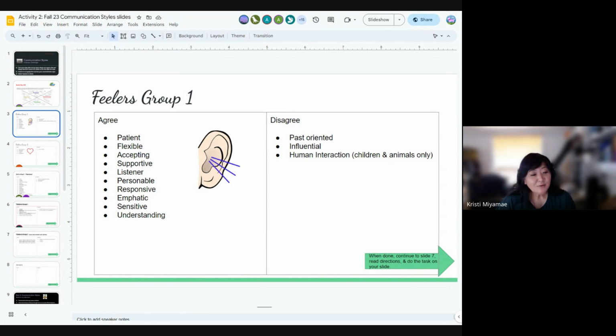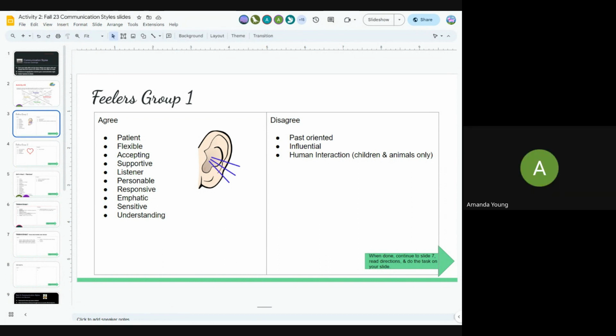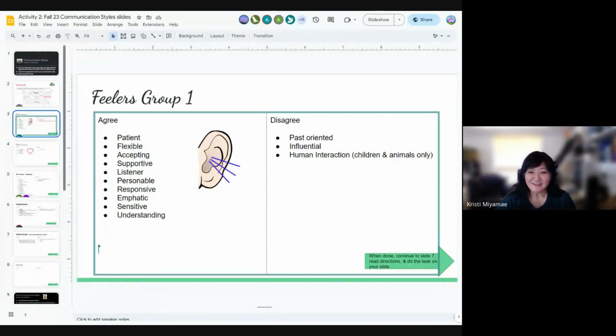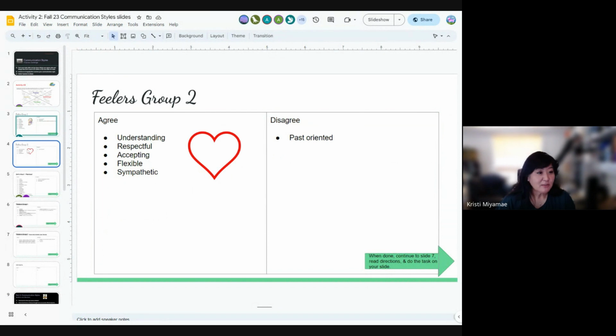And Amanda, I love that little image that you guys came up with. Can you just explain that too, please? Oh, I just put that in there, like being a good listener, someone who will take the time to sit with you and listen to how you're feeling. Thanks, Amanda, for sharing. Okay, we're going to jump to our next one, Feelers Group 2.